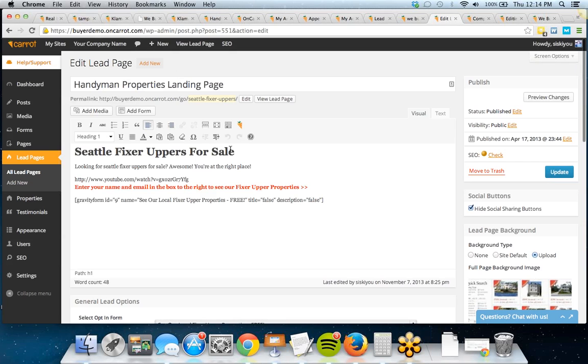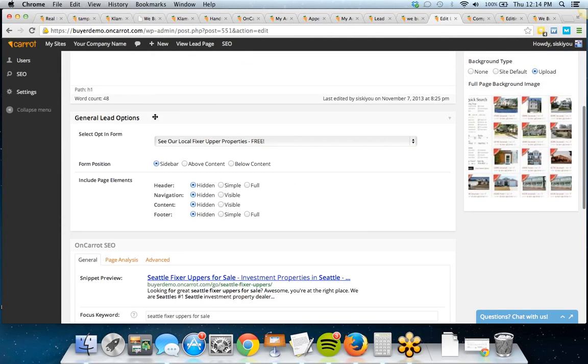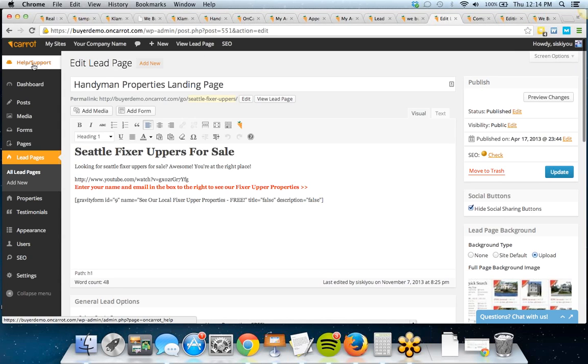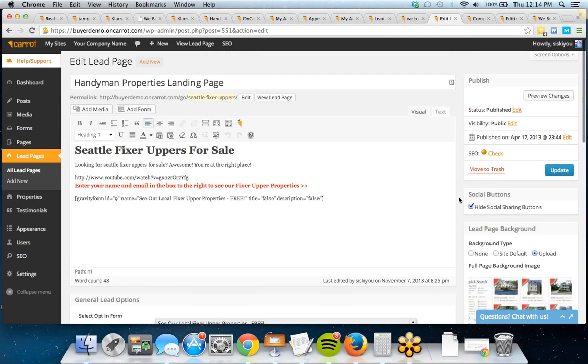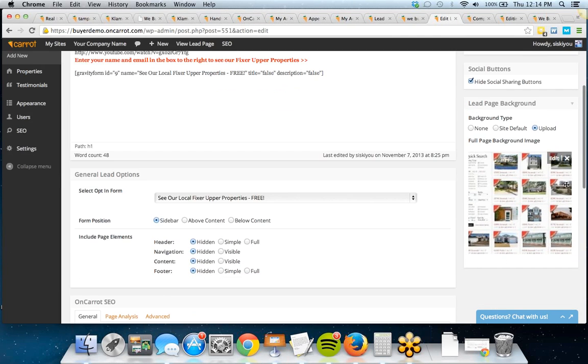So I'm inside my lead page, and you can see it's very similar to editing a normal page. Okay, and down here, here's how you edit your lead page options. And same thing, guys, we have all the tutorials that walk you through this stuff. So all you got to do is go to your help section, help.oncarrot.com, or click help and support right here, and click and type lead pages. Okay, and that'll help you to learn how to use lead pages if you don't pick it up here in this call.